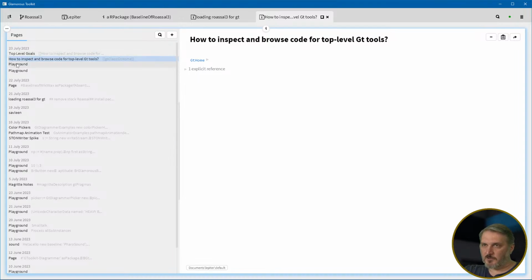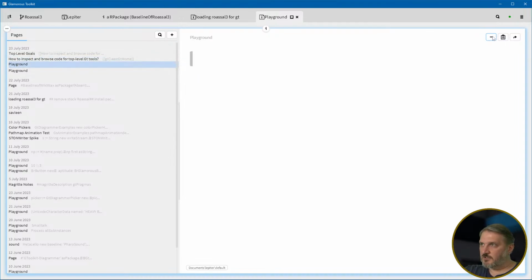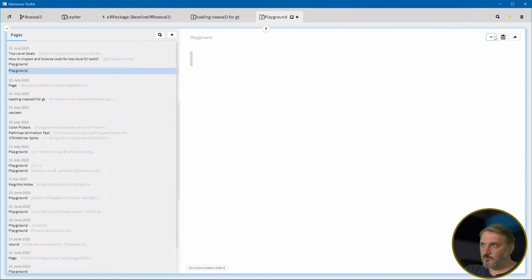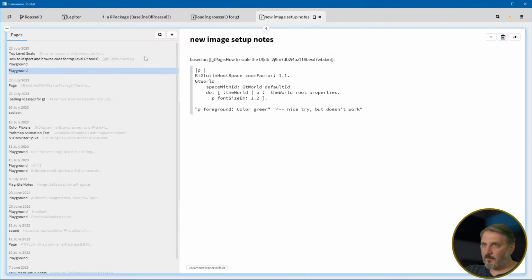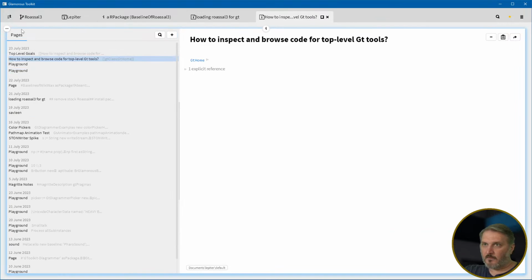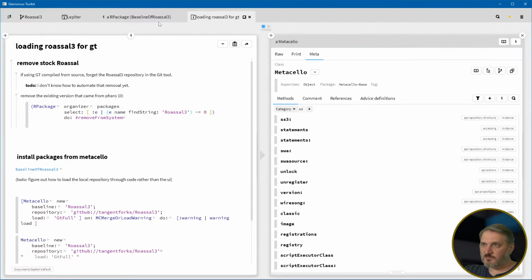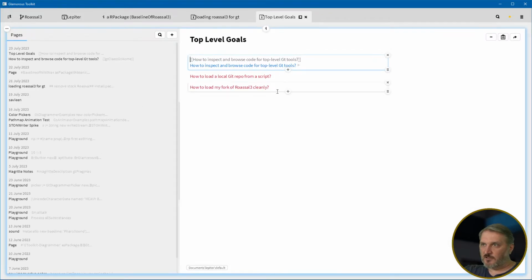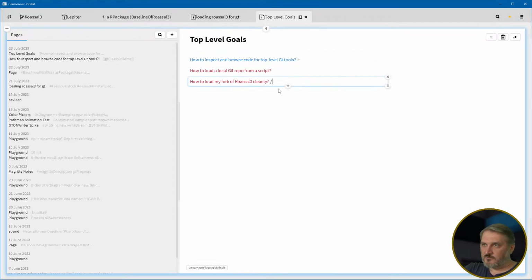I have something on my clipboard now. I lost track of what it was that I... remove that. This one and remove that. I think if I now close this, and so yeah, I copied this: loading Rosal for GT. That was under top level goals I have, and then also loading Rosal for GT. Okay.